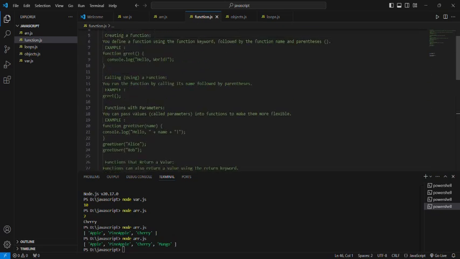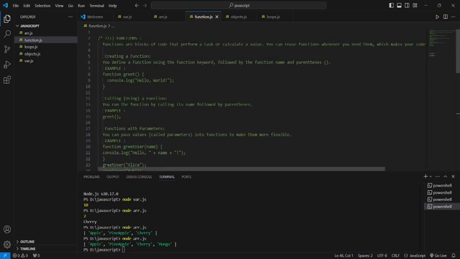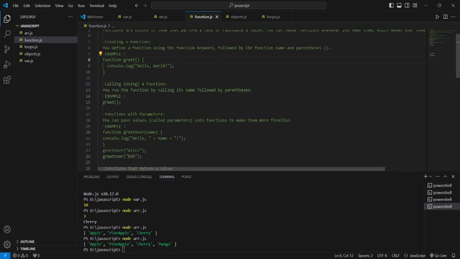Now coming to functions. Functions are a block of code that performs a task or calculates a value. Creating a function is very easy: it is followed by the function name and the parentheses. See the example, function name I have given is greet, with parentheses. It prints hello world. To call this function, we use the function name greet. See here the example, greet, which calls the function and prints hello world.